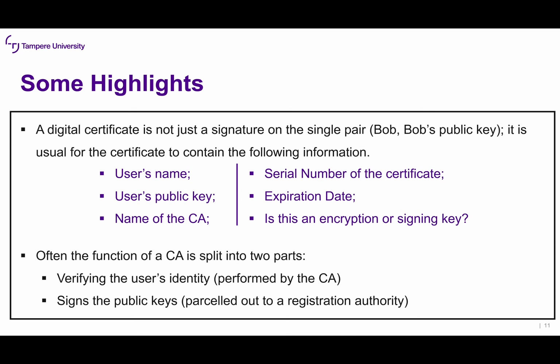Often the function of a CA is split into two parts. One part deals with verifying the user's identity, while the other one actually signs the public keys. The signing is performed by the CA, while the identity of the user is parceled out to what we call a registration authority, known as RA. This can be a good practice, with the CA implemented in a more secure environment to protect the long-term private key. Apart from that, anyone with the CA's public key can verify the user's public key and so obtain a trusted copy of the user's public key.